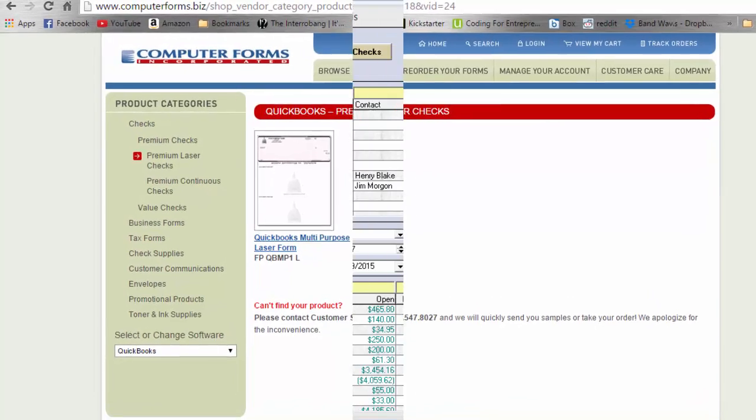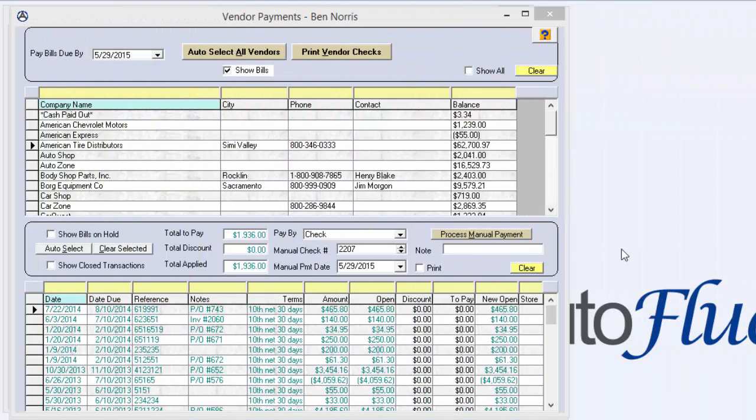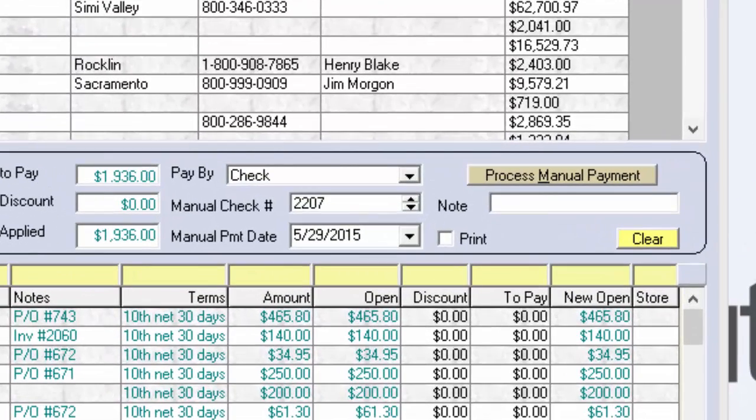If you will be writing out your vendor checks manually and the payment is ready to be processed, simply enter the check number you will be using and the date you will be writing on the check. You can add any additional notes as needed in the note field. You can also check the print box if you would like a record of this payment printed out when the payment is processed. If you are satisfied with the way everything looks, click the Process Manual Payment button and the payment is complete.